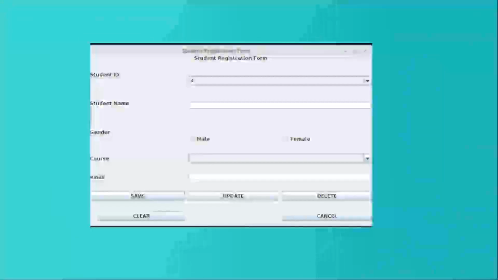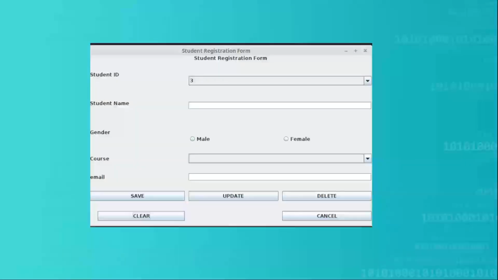So this is how the program is going to work. And here that's what I told you. When I click on the clear button, the new maximum ID is generated and the rest is all cleared so that we can enter the data. Okay, so you can enter new data and save it. So this is what the clear button is for.